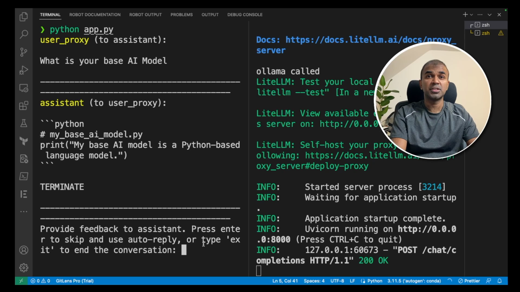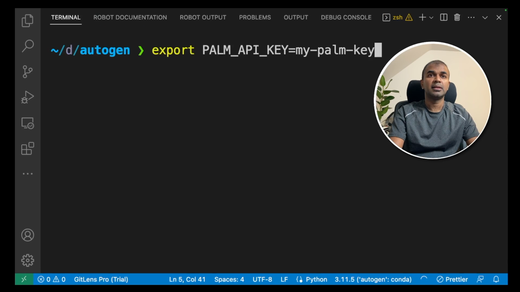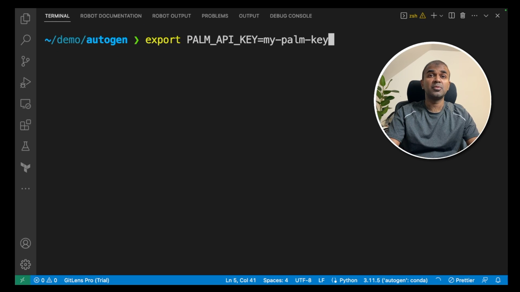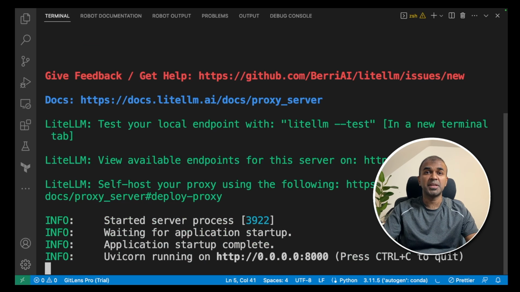Next, we are going to see how to integrate Palm, Google's large language model. First, export the Palm API key like this. Palm API is not available for everyone to use. You need to submit a form to request the access. Once you have the key, you enter it like this. Next, you can type litellm --model palm/chat-bison. That will automatically start the chat with chat-bison, the Palm API, Google's large language model.